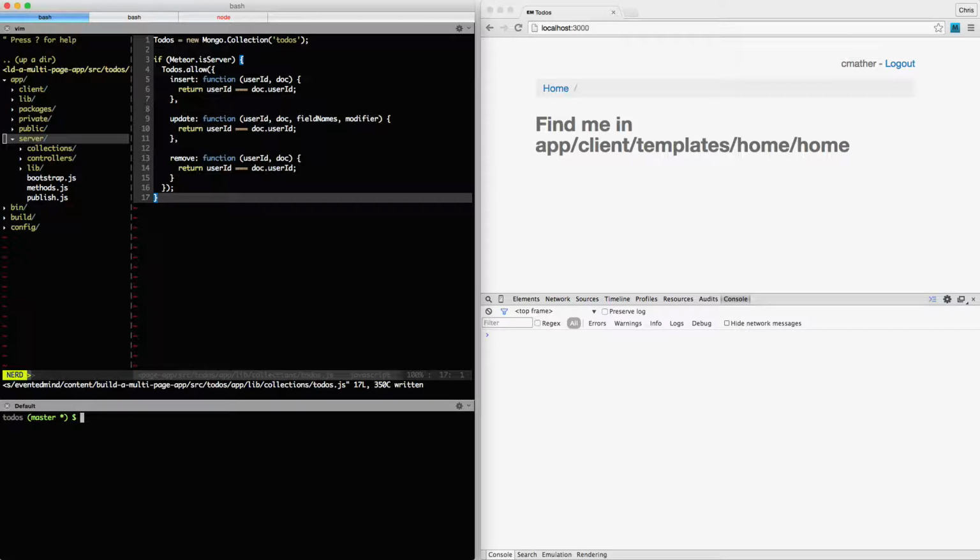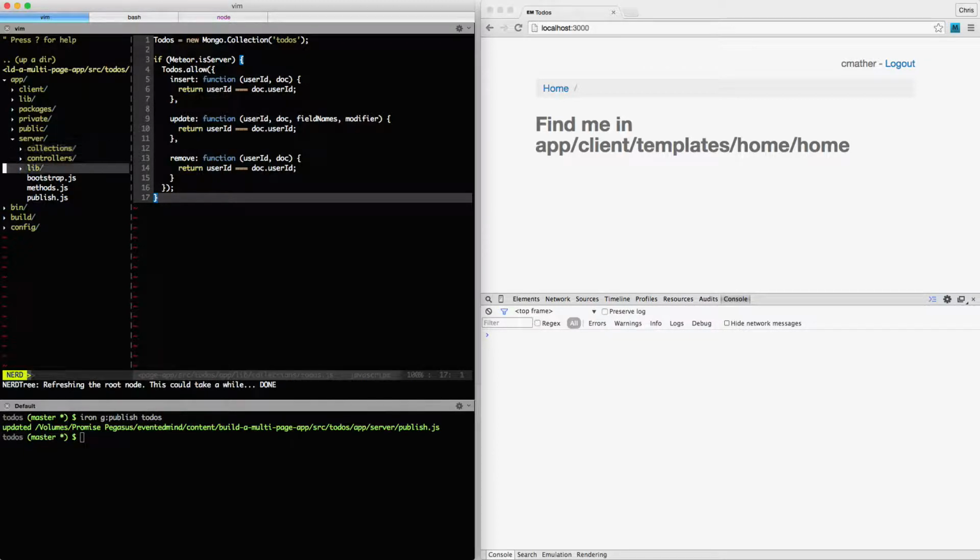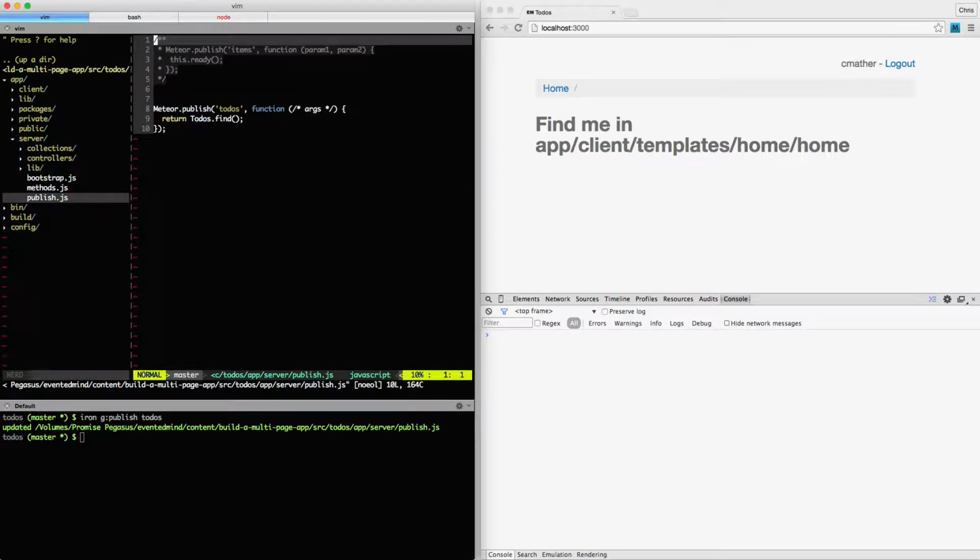I can use a generator to create the publish function, just like we did for a collection. So down in the bottom console on the left, I'll say iron generate publish, and we're going to call this publish function to-dos. And if I look up top, what this did was add a publish function to the publish.js file called to-dos. And inside of it, by default, it will just return all of the to-dos. It'll return a cursor for all the to-dos in the collection.